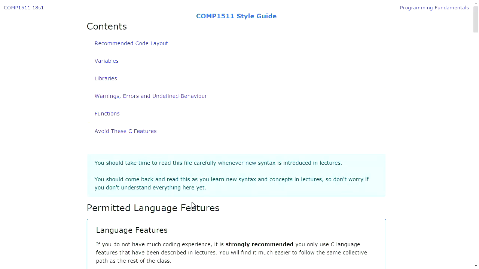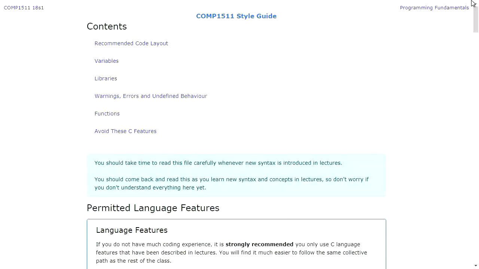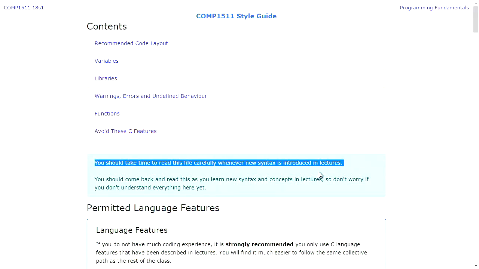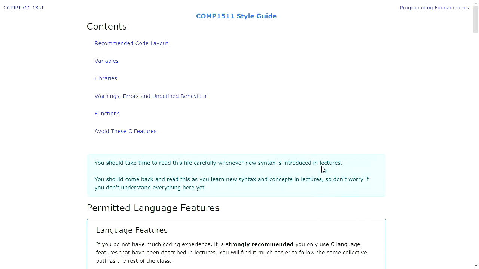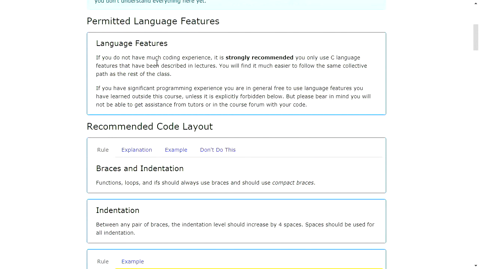But this is our course style guide. It's a document this long. A lot of the stuff in here we haven't talked about yet. As we learn new things, come here and scroll through and go, oh, those are the guidelines for this new thing. So I'll just go through a couple of things first.